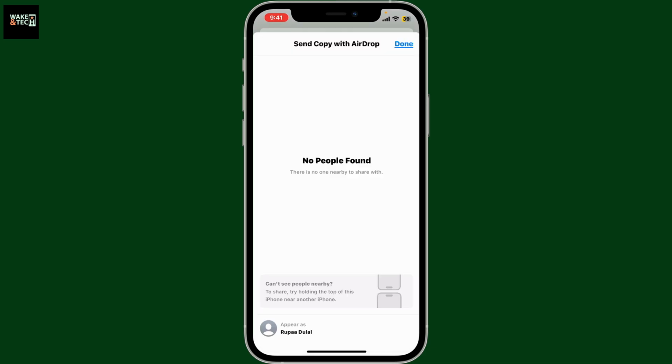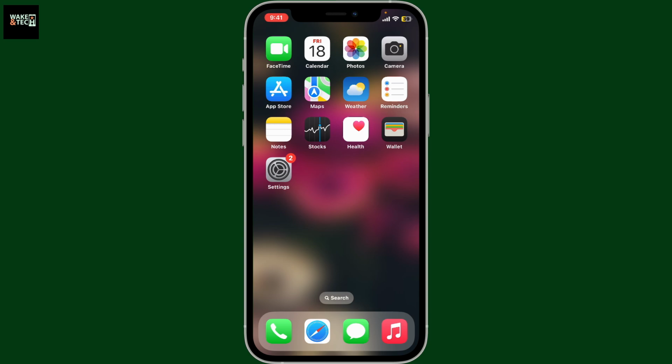You should see the other iPhone listed in this page. Tap on the name of the iPhone you want to send the item to, and the other person will get a notification to accept or decline the airdrop. Once they accept it, the file will be transferred. And that way, you will then be able to transfer the file or photo from your iPhone to another iPhone.